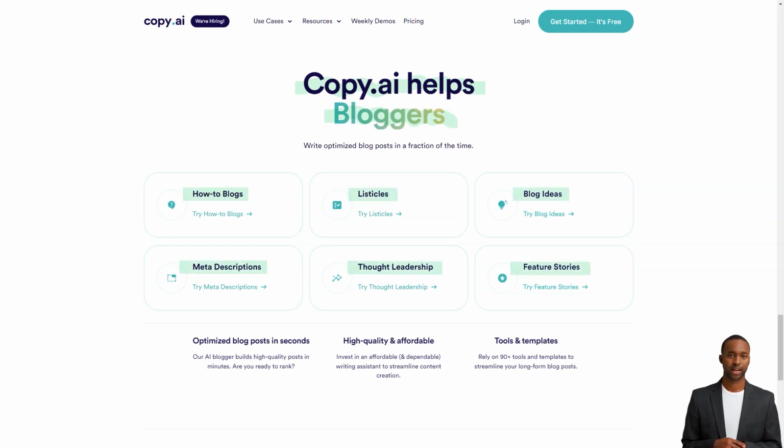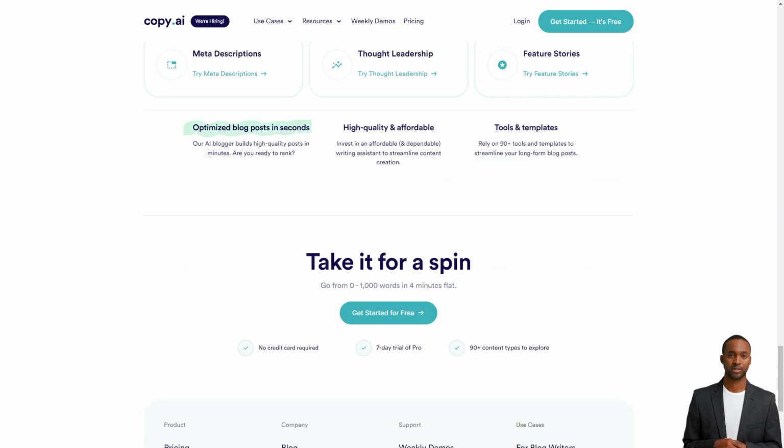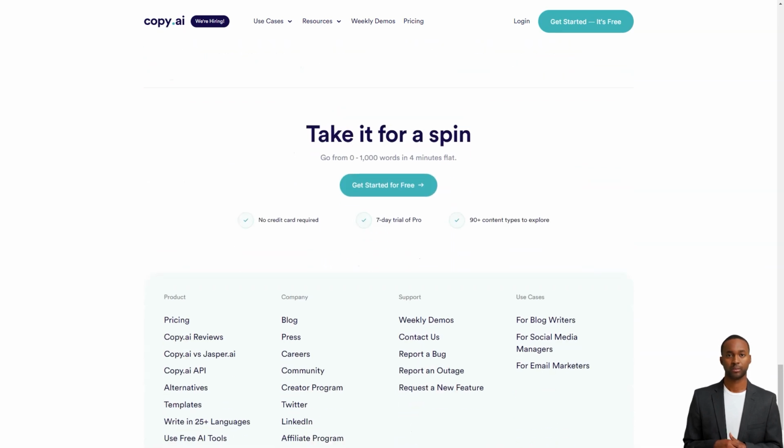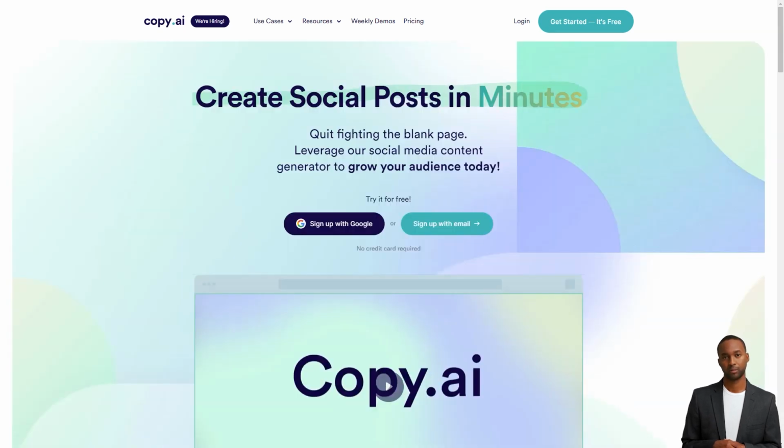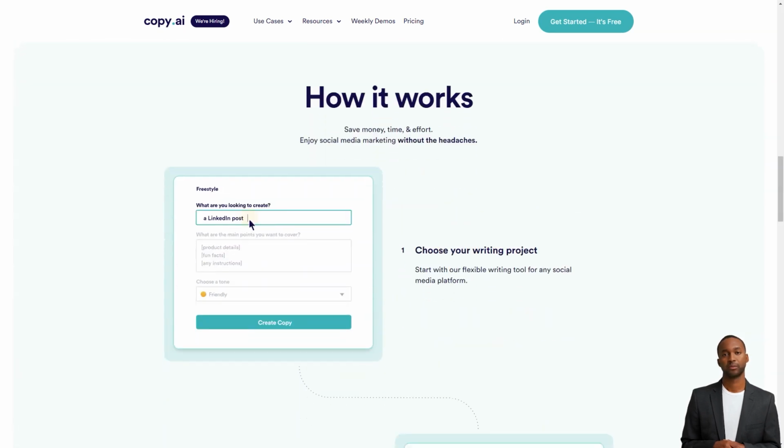creation. Copy AI even comes with a Chrome extension, so you can use it while working on other apps like Google Docs or Gmail. And if you're worried about plagiarism, the premium account includes a plagiarism checker feature. There is no need to sign up for another tool. Copy AI has you covered.